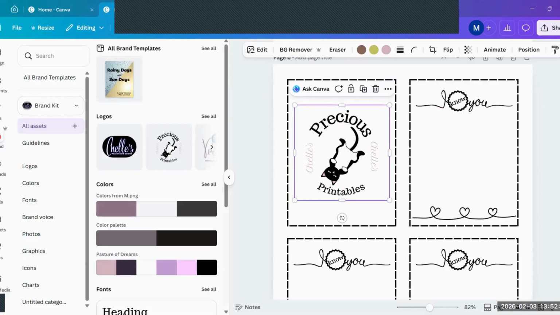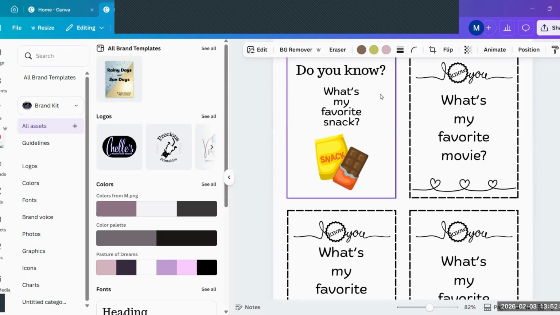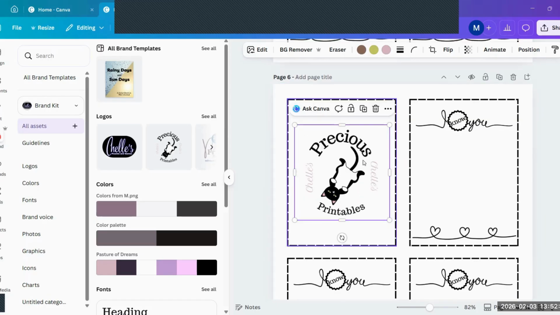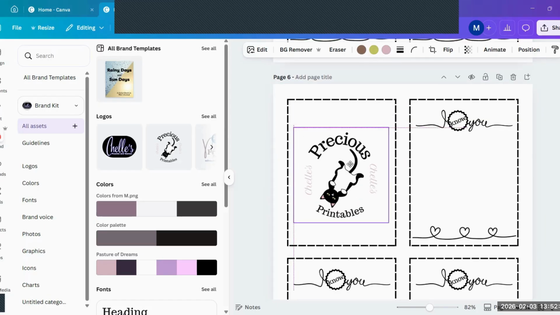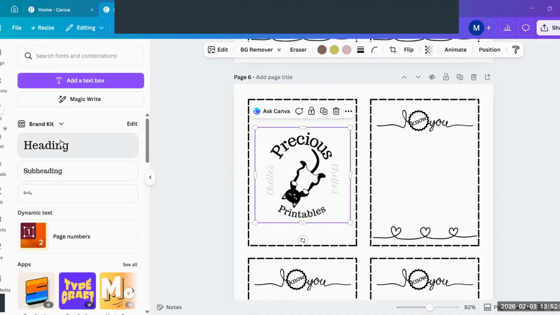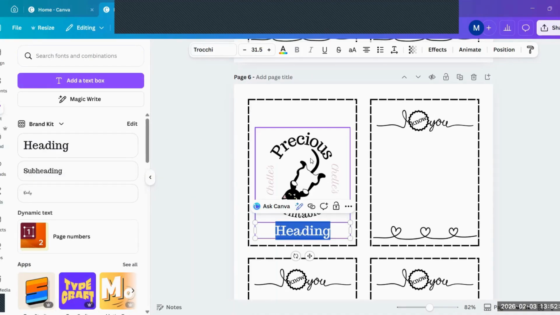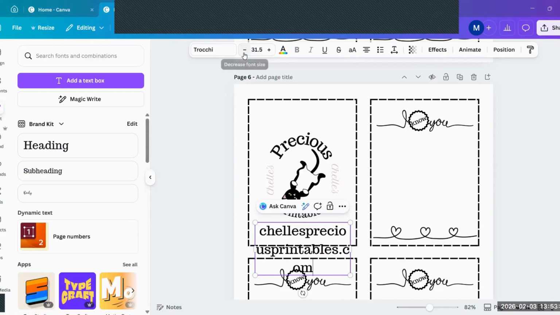So you'd make the front, print them out, and then you would print out the back, and you could do it with your logo. You could put in your logo, and then you could put something like your website.